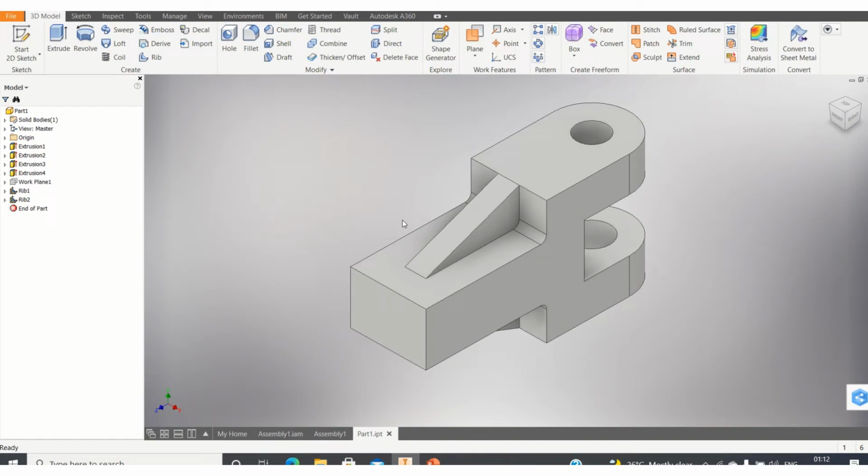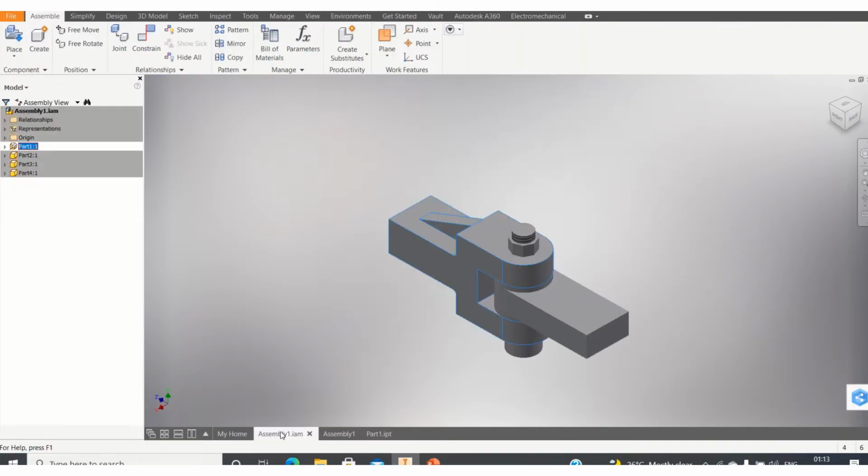Okay, welcome back to the class. At this moment, we want to generate what is called a working drawing. Your working drawings are the details of your individual parts. Like on this assembly, we have four different parts.